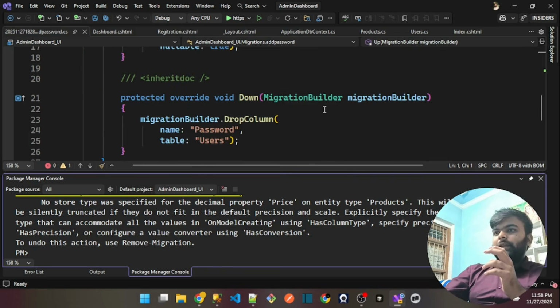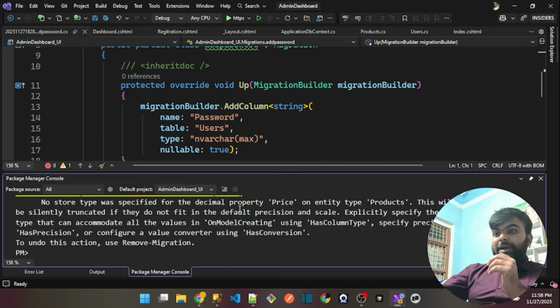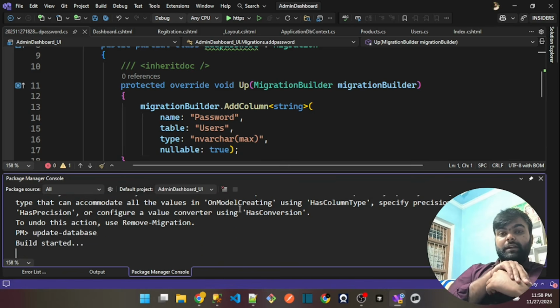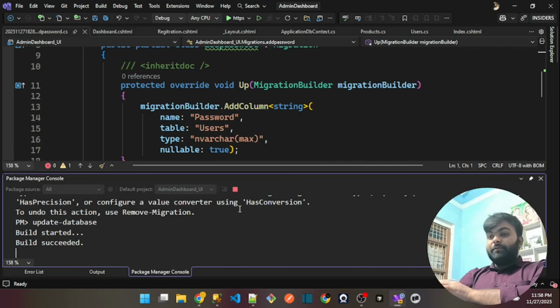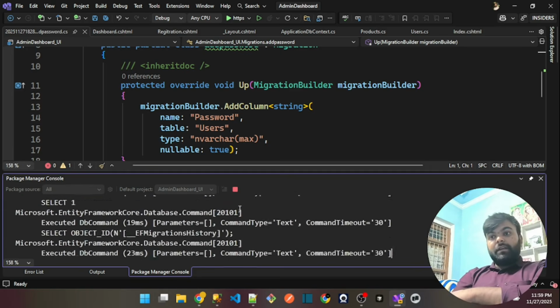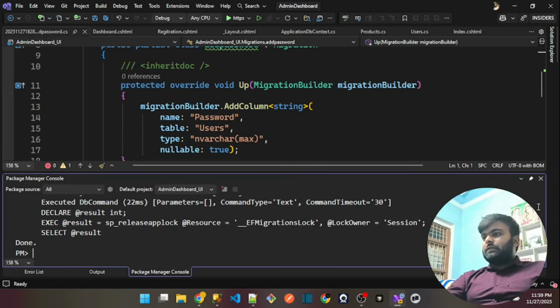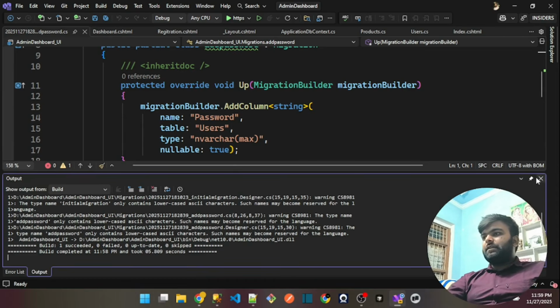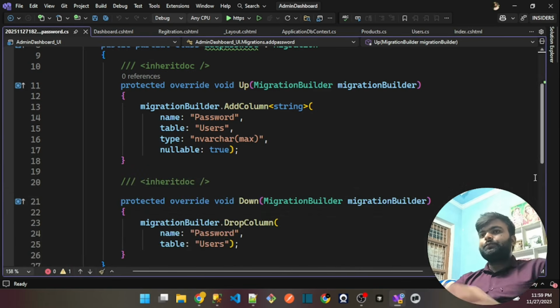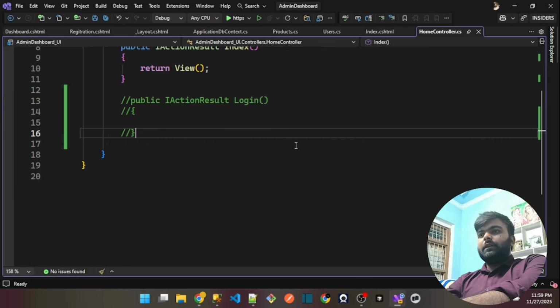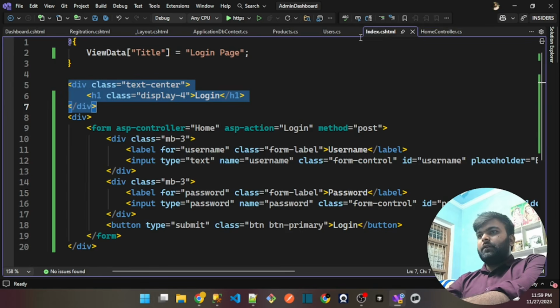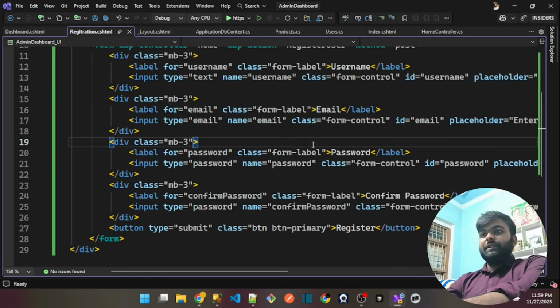Now you will see that a new column is created, which is the password field. I will hit enter on the update database command. It means it will make the changes in the SQL Server as well. So this is a very good thing about migrations in Entity Framework Core. Things are done here, and I don't need to check there. Now let me keep the things here, and we have the registration.cshtml.